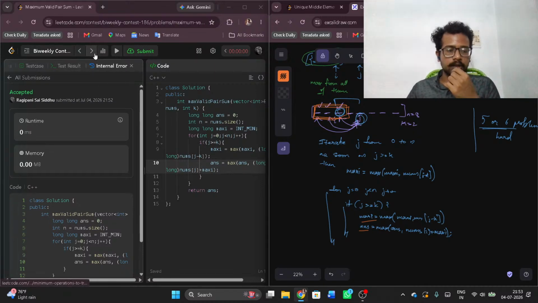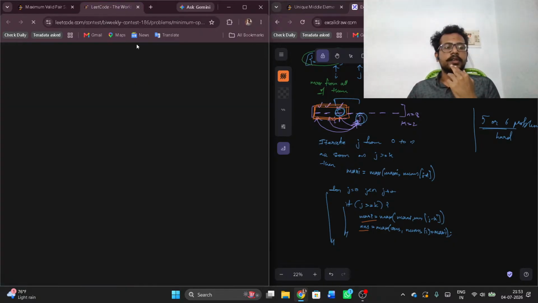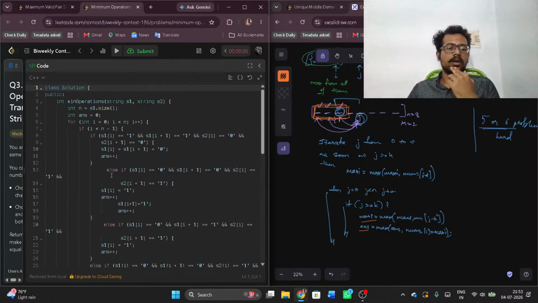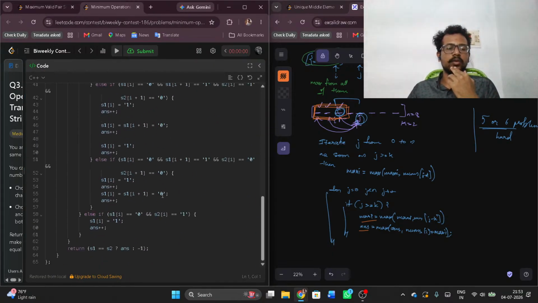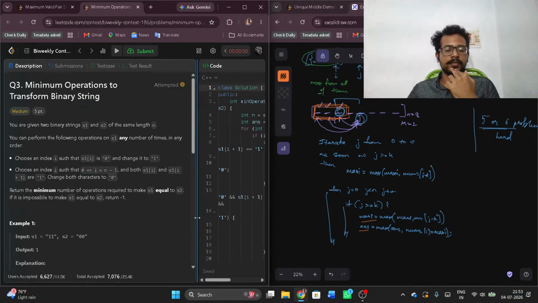Right? Eventually, we'll go to the third problem. I hope we solve it using DP. Why? Because I have got all the cases. The code is very long, but it's the same thing repeating every time.